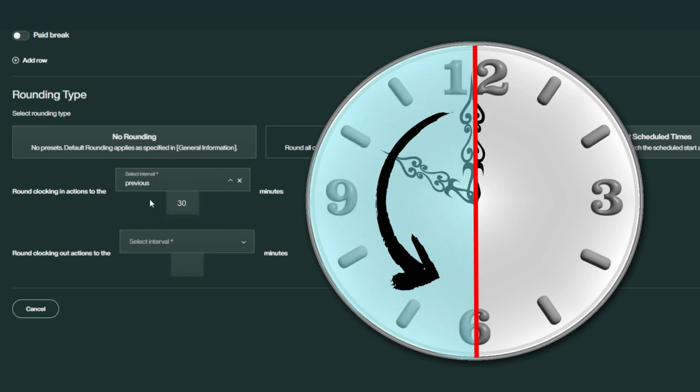Previous. This works on the same principle as next. However, we will be rounding back. So, anywhere between 8:30 and 9 o'clock will round backwards to 8:30. This really works best for the clock-out action.